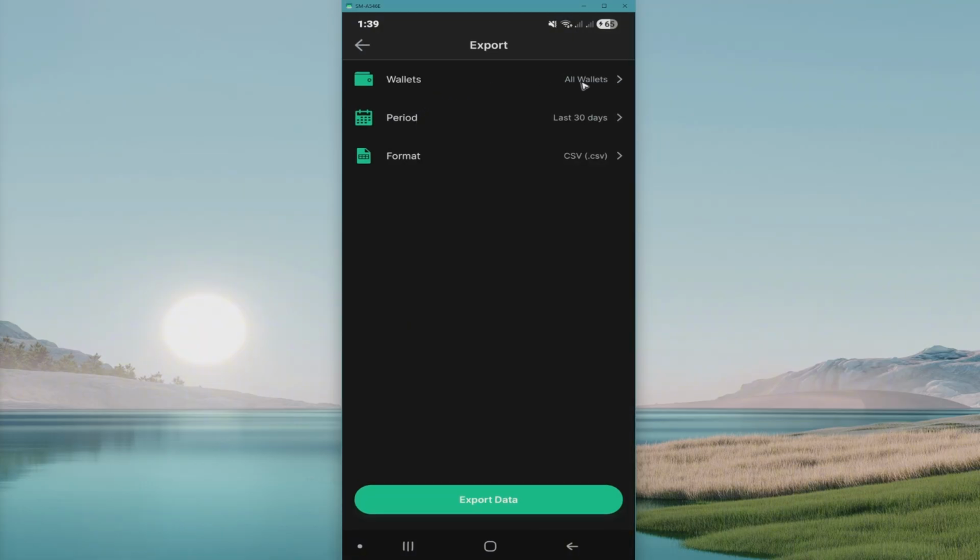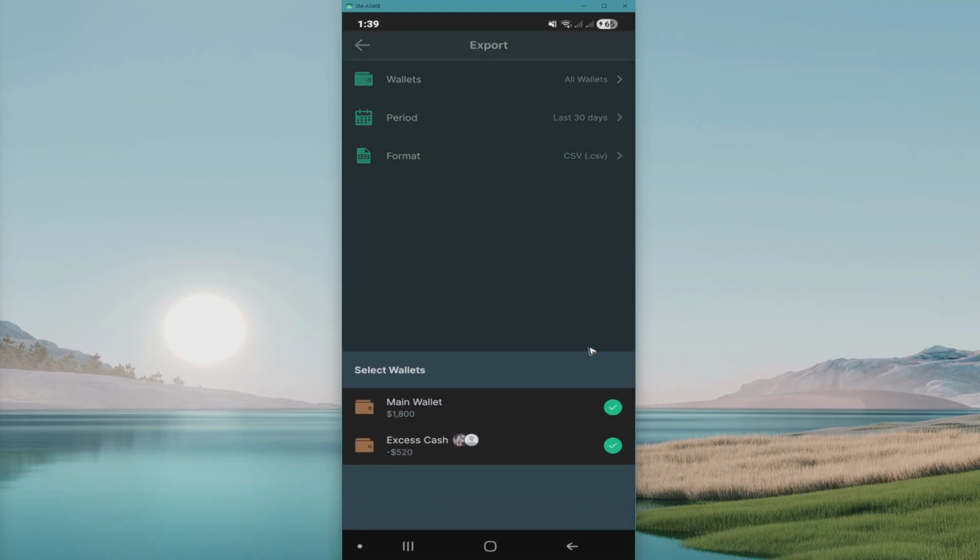Now go ahead and select the specific wallet. Or if you want to, you could leave it to all of your wallets. And don't worry, it will not be exported in the same file, okay? This wallet will have its own file, and this one as well will have its own file. All right, you're going to see it later.